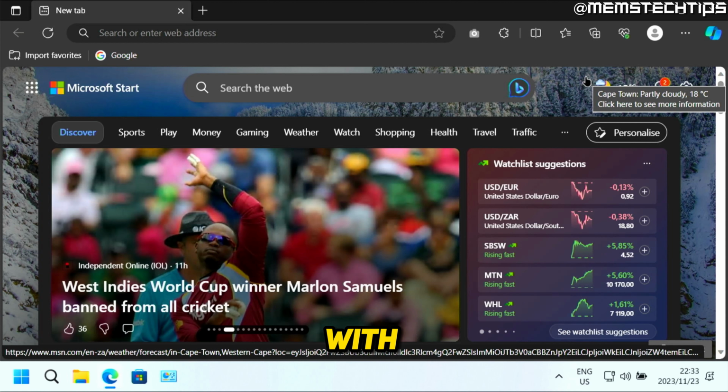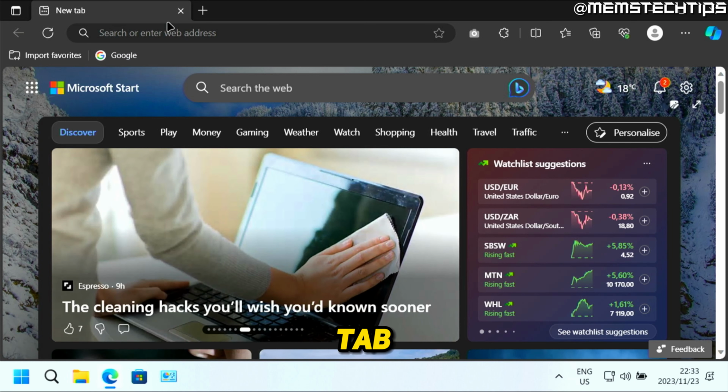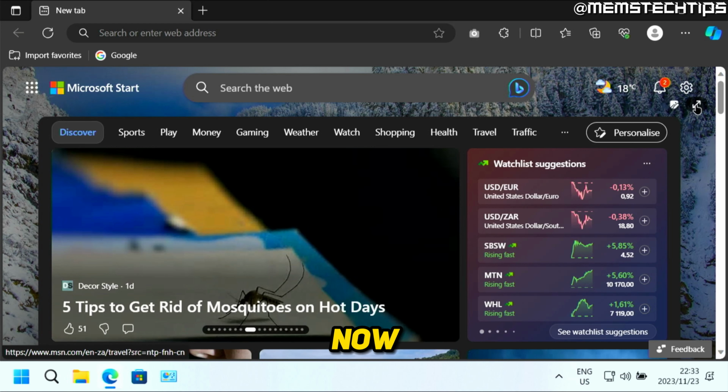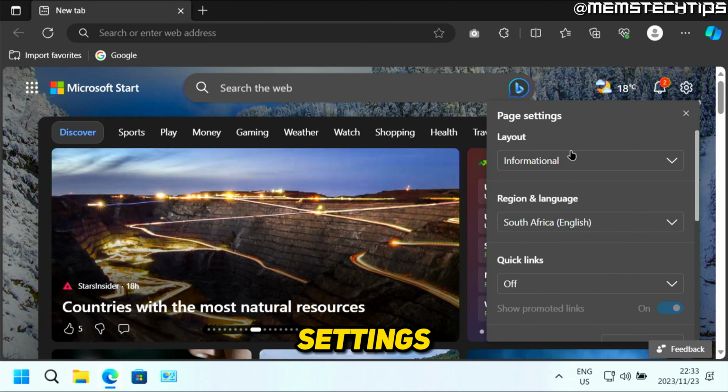But to get started with the guide, if you want to set up your Microsoft Edge front page and make Microsoft Edge look better, you can just open a new tab on Microsoft Edge so you can get to this Microsoft Start page. Now here you'll have this page settings icon that you can click on. And here you have some different settings with regards to this web page that you see here.